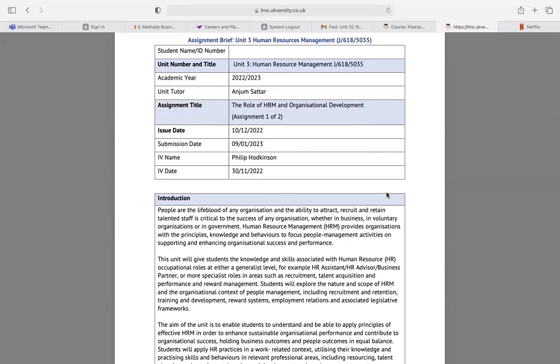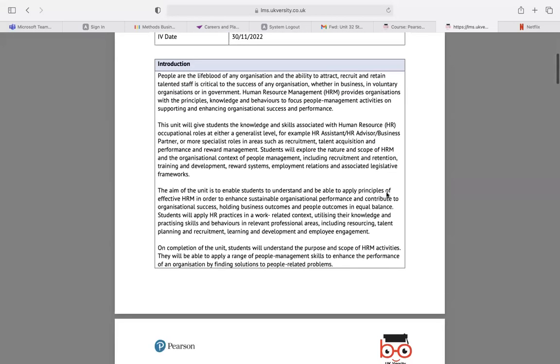All right, so the assignment title is the role of HRM and organization development. As an introduction, it's saying how people are so critical for an organization's development. Throughout this entire unit, we went through 3 different learning outcomes. So I'm just going to revise what we spoke about, so it's going to refresh your minds.